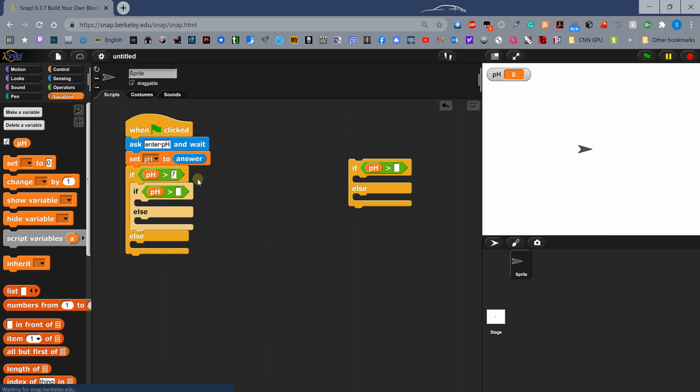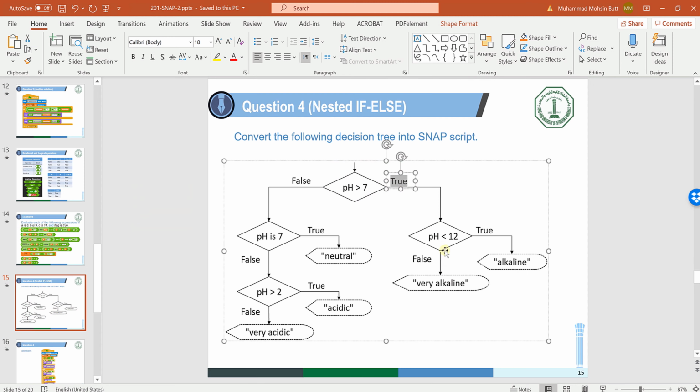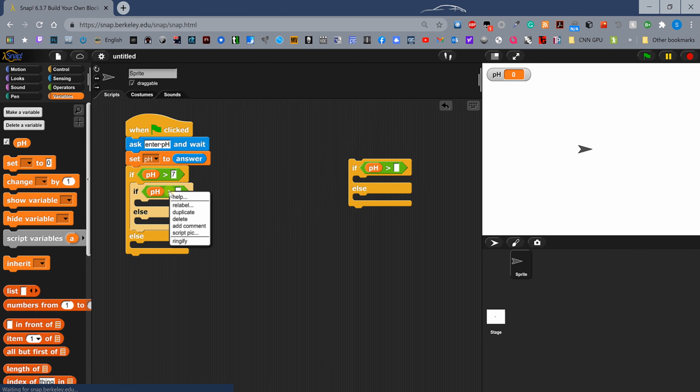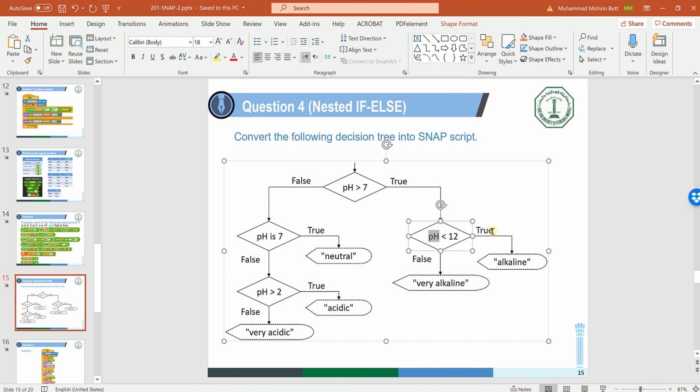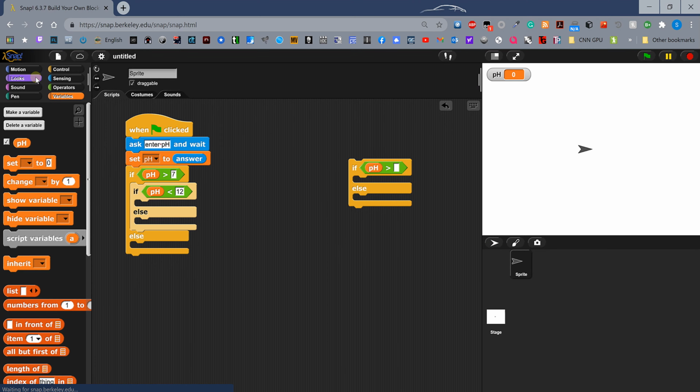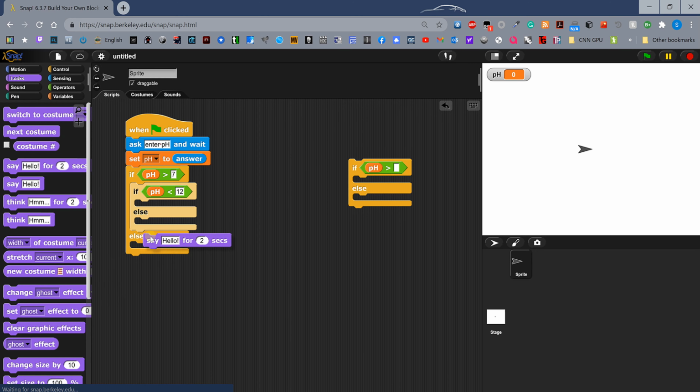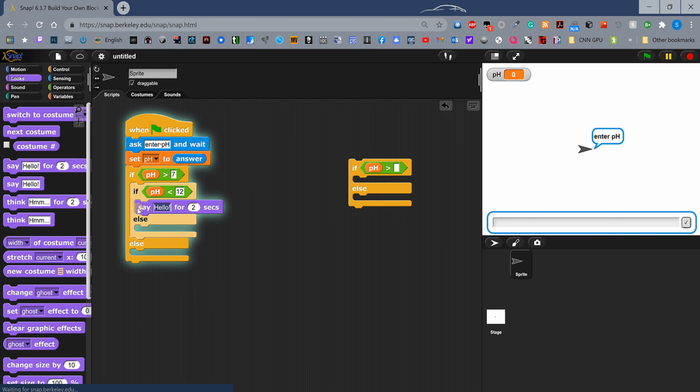So here my second condition, I will now relabel it. The second condition is if pH is less than 12. So I will right click this greater than block and relabel it with the less than option and set the value to if pH is less than 12. If that condition is true, I should display the message alkaline. So I will use the looks tab and take out the say block and place it inside the true part of the pH less than 12 condition, and here I will display the message alkaline.